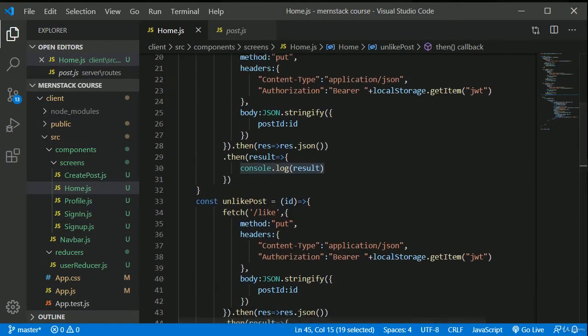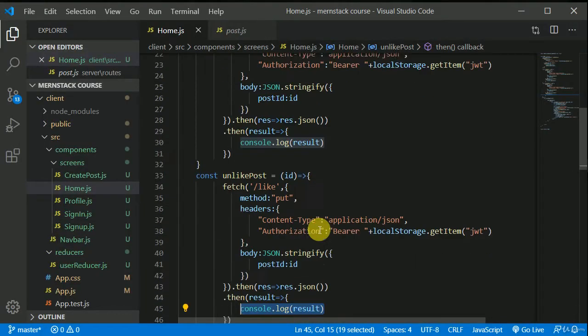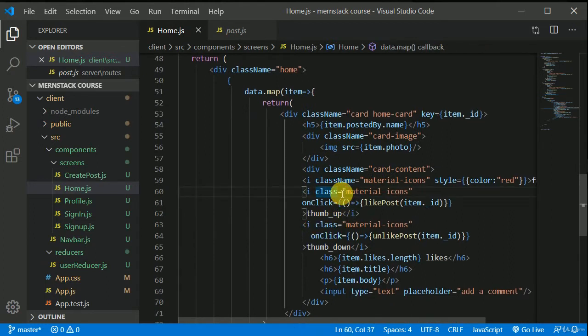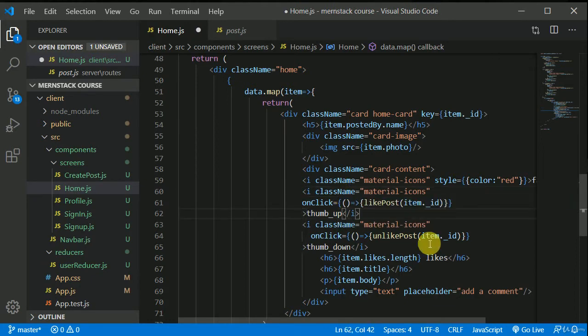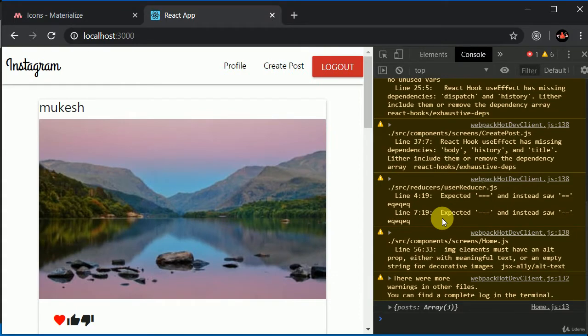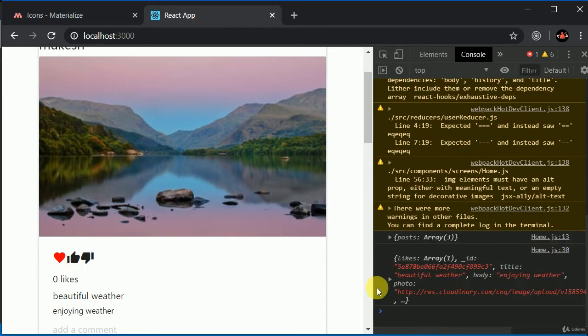Okay, so let's test this out. Do you mean className? Okay, so we need to add className instead of class. I'll press Control D, select the occurrences of that, and change to className, like so. Let's save this. Okay, we have no error in here. So now let's try to make a like. I'll be clicking on this, and now we will wait for the response. Okay, we are getting a response in here.